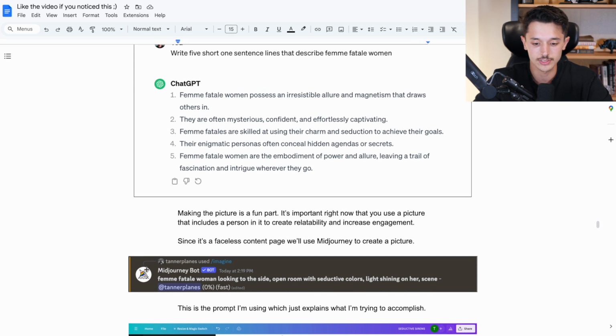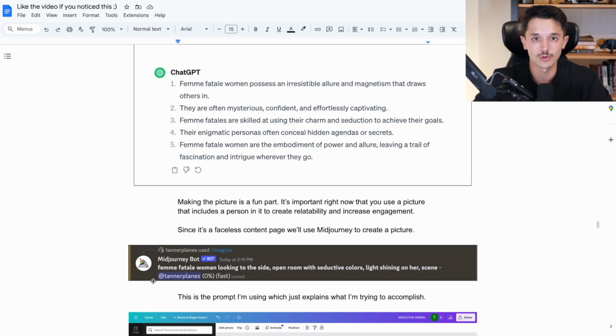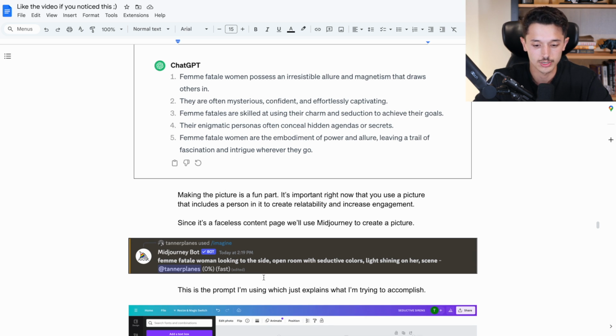So in this case, sticking to the femme fatale niche example, I put this prompt right here. I went over to Midjourney, which if you don't know what it is, it's an AI tool where you put in prompts and it can give you a specific image result. I said, "femme fatale woman, looking to the side, open room with seductive colors, light shining on her, scene." And that's the prompt, just explaining what I'm trying to accomplish.